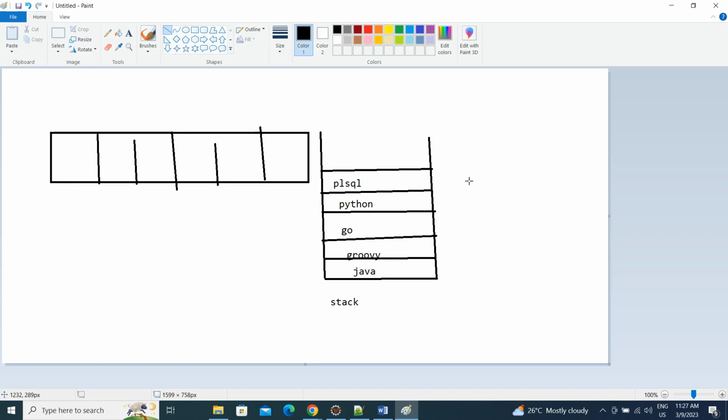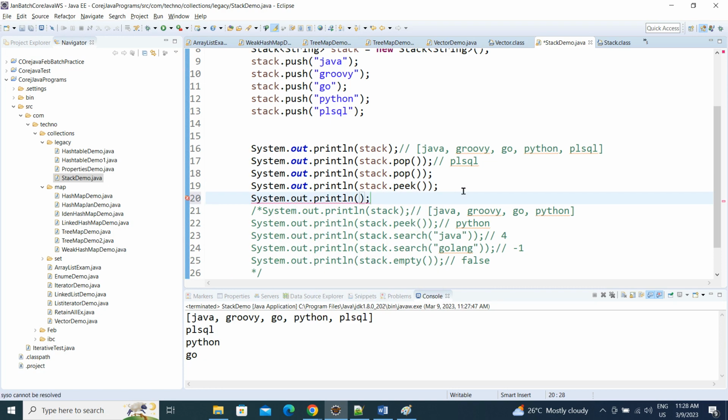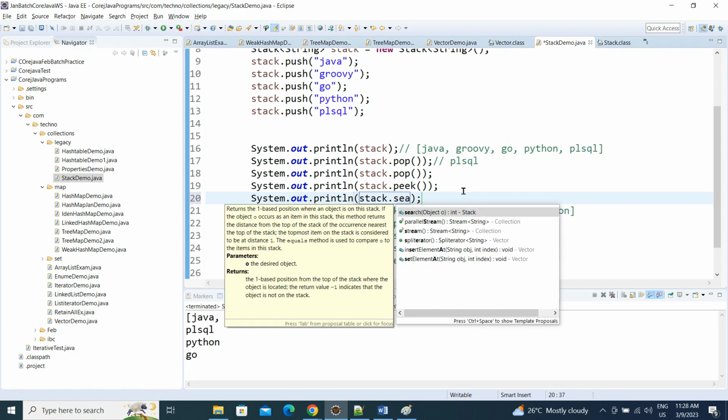Next, if I want to search for some element and find which place it is in. Out of 5 places, 2 were deleted by calling the pop method, so now 3 are there. Out of that, I want to know Java. With system.out.println, in an ArrayList we use the get method with some index or object to find where it is available. Here we are seeing whether it is available or not, and we can check that using the search method.